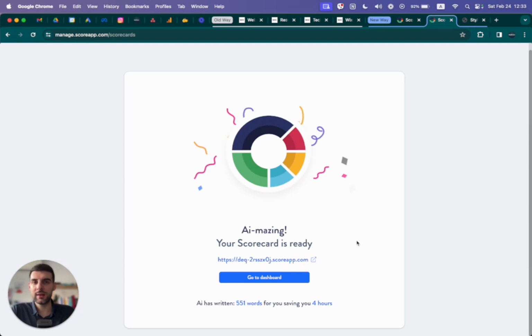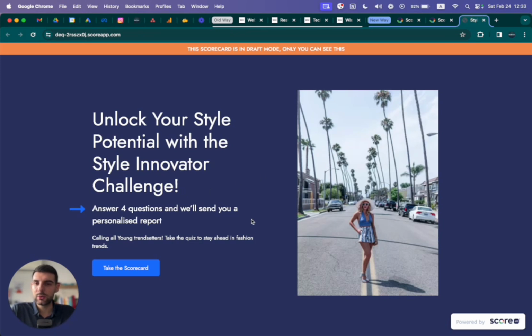How good the AI is, again, I think it's a little bit better on ScoreApp, but in the end, I really believe that you should be the one writing your text, because the copywriting on your landing page will be extremely important on whether someone would convert or not. So let's see what we have here. Unlock your star potential with the Star Innovator Challenge, answer 4 questions and to send your personalized report, calling all young trendsetters, take the quiz to stay ahead in fashion trends.